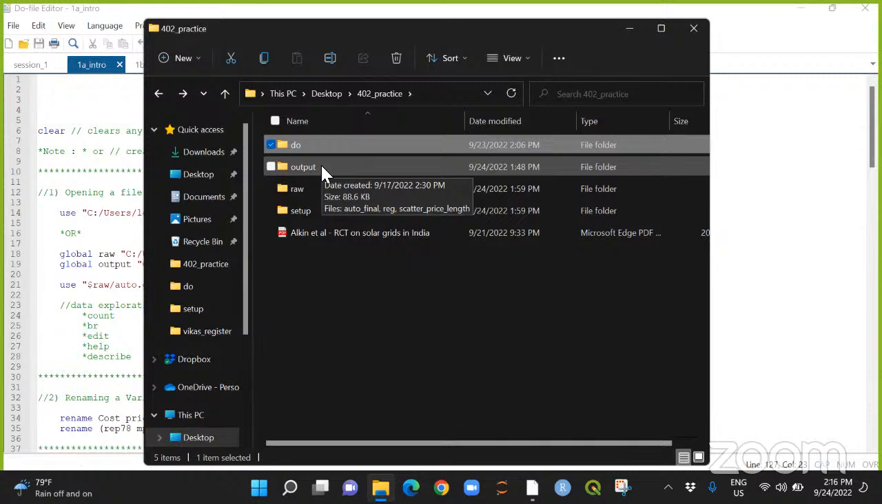Put them in a folder, create a folder called scripts. Is anyone facing an issue? Everyone done? Okay.